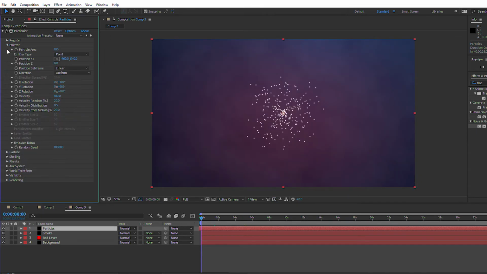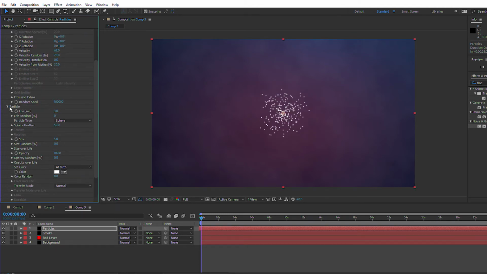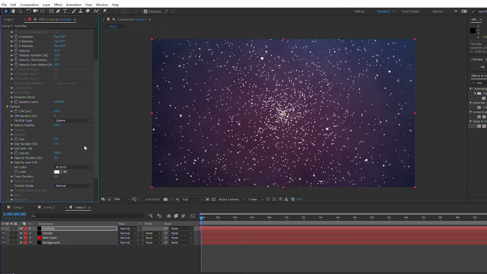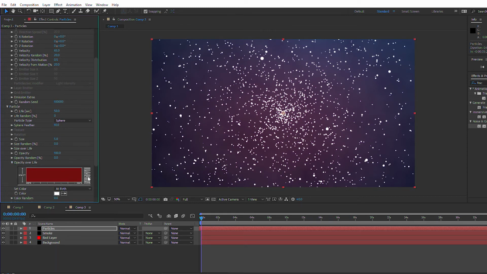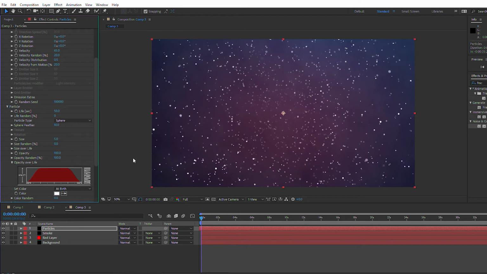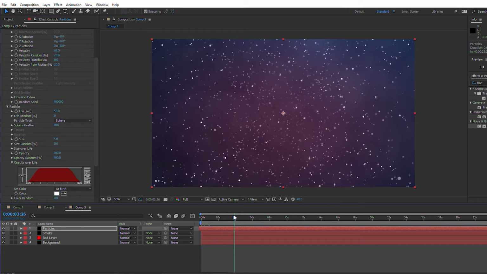Alright, let's go to Emitter and let's set the velocity at 65. Go down to Particle and select Life and let's go to 50 seconds. That'll expand them out nicely. Let's go down to Sphere and change that to 10. Next, let's go down to Opacity over Life, and let's select the hill, and change the opacity random to 100. Alright, that's looking pretty good, but it doesn't quite look like diamonds yet. So let's tackle that part next.